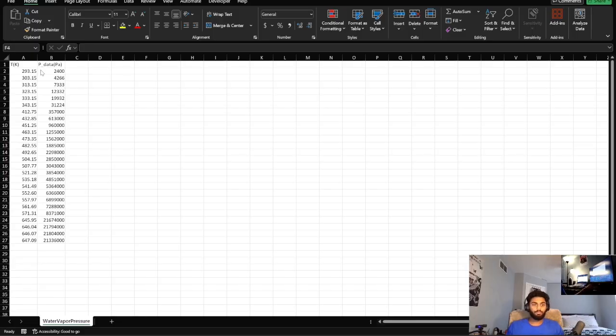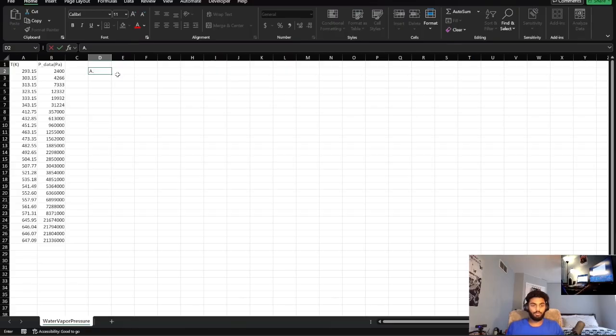So over here we have some experimental data. We have temperature in one column, and we have our output, the pressure in pascals, over here in this other column. Now, using Excel, our goal is to get the three Antoine coefficients, A, B, and C.